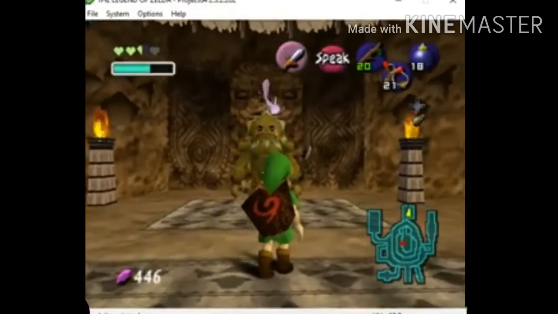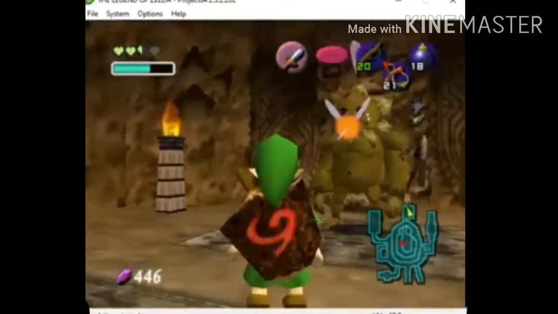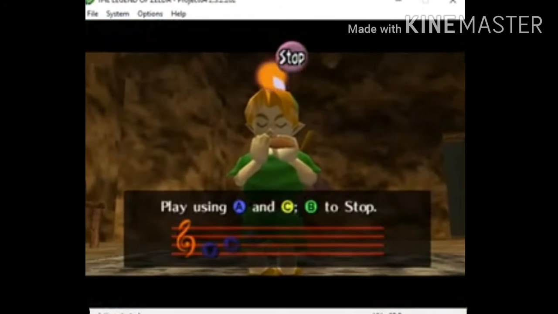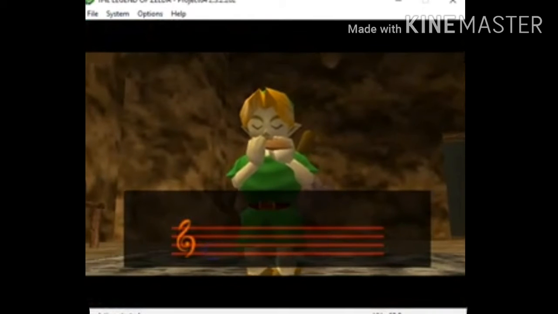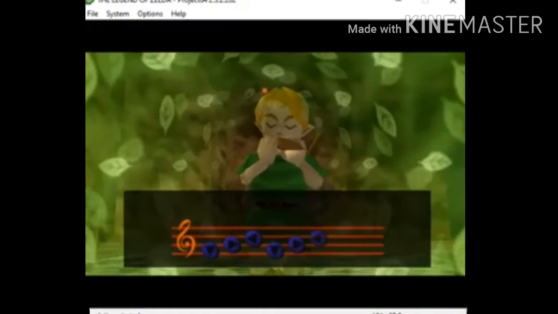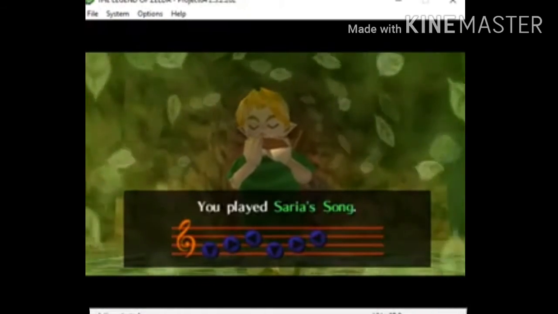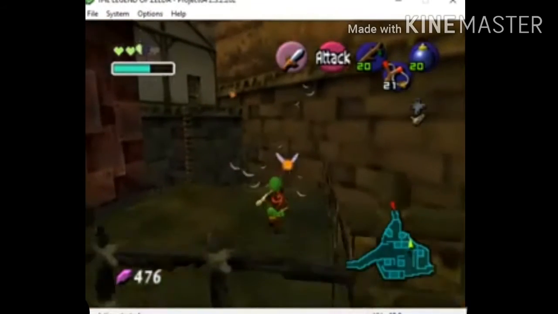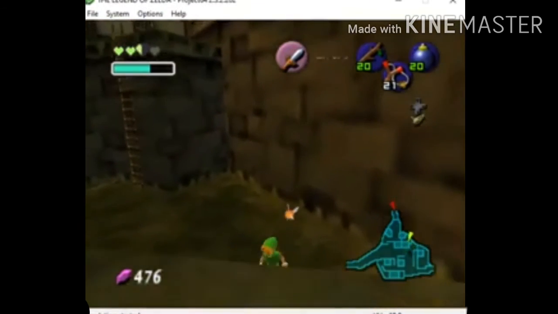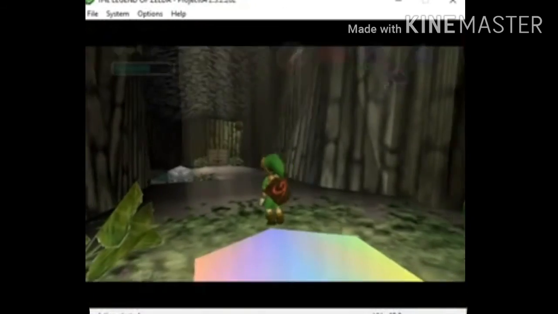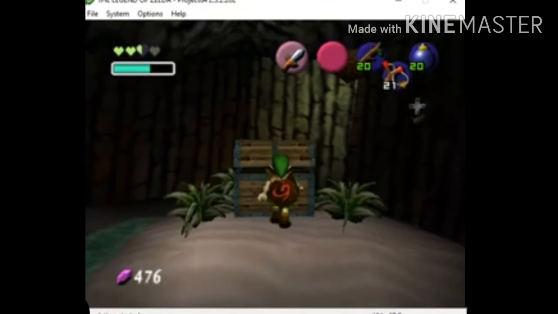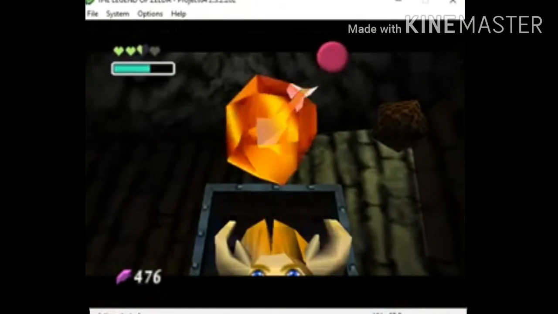I'm going to skip ahead a little bit. So, I will see you guys in a different portion once I get this done and get to another important area. Alright, let's head into this grotto over here and check out what is down here. Just kidding, I already know, and it is fire.